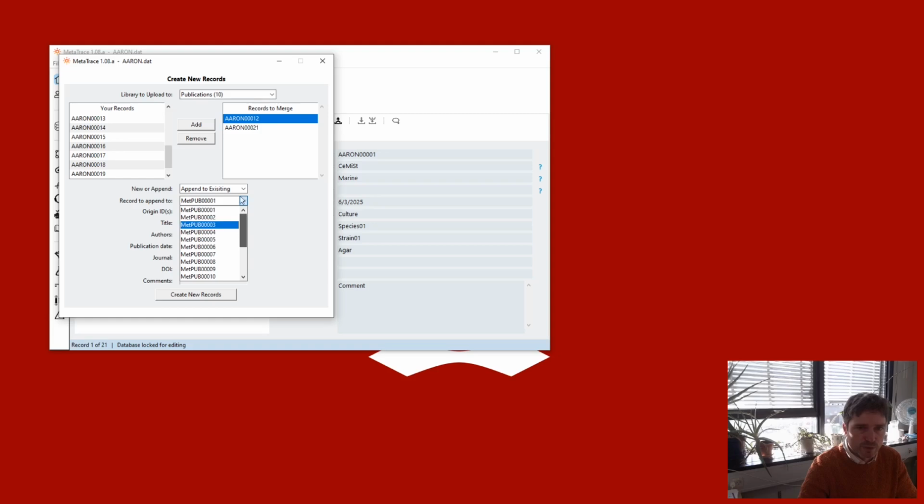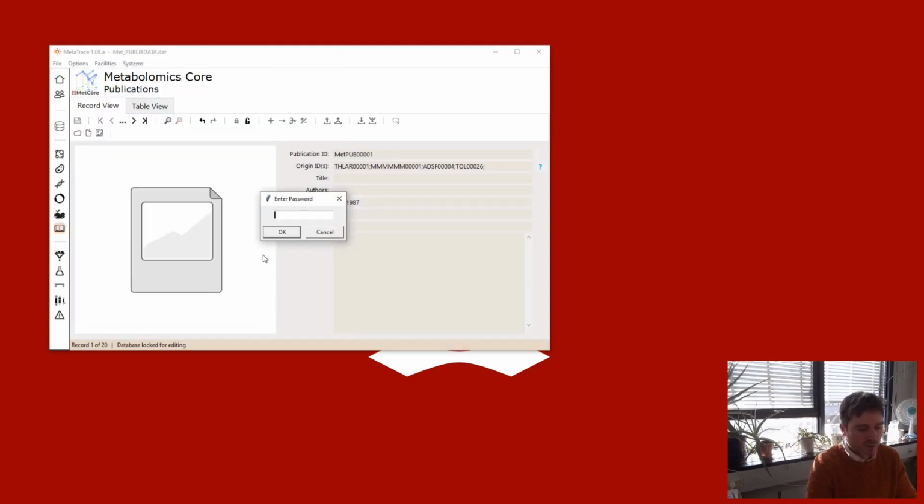So we could choose to, in addition, add these to an existing publication. These are just obviously test database stuff. So we could add it to our second publication within the database. It should add 12 and 21 to this already existing origin list here. So create new. Again, we just have to put in the password. And now it's added these additional origins into this publication.